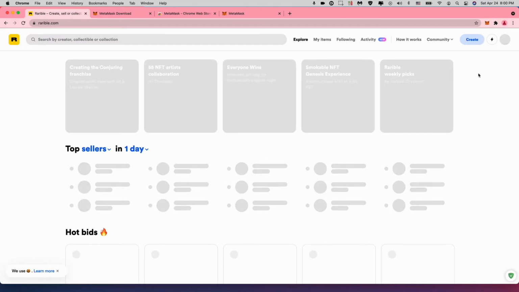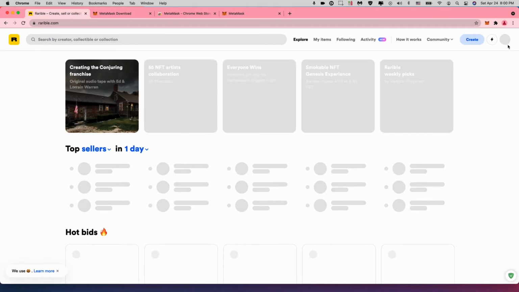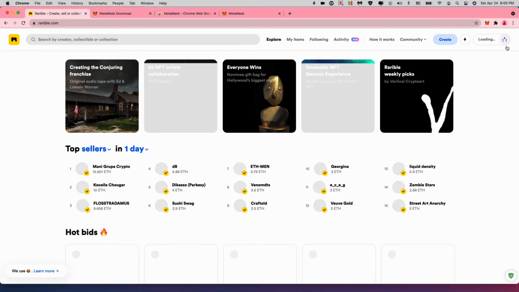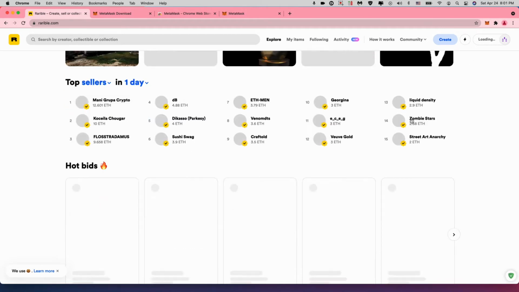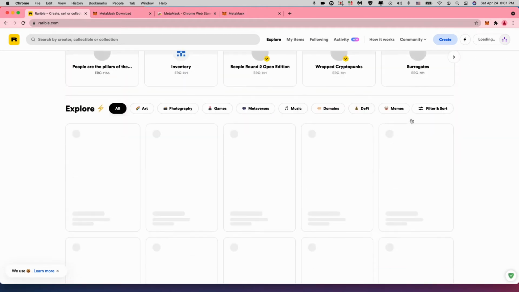Alright, so we have our icon here from before when you went into your MetaMask. This is the profile picture for your wallet, allegedly. Yes, and then you can edit that profile picture as well, which we'll get to in a moment. Why don't you tell me what the layout is while we're waiting for this to load?